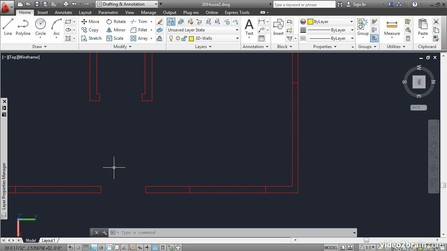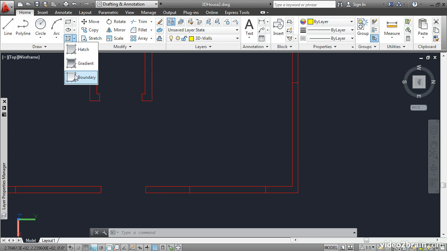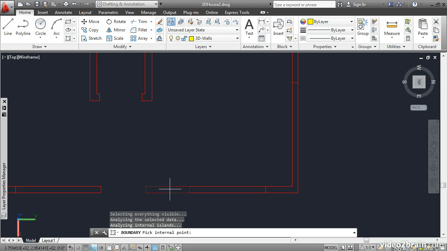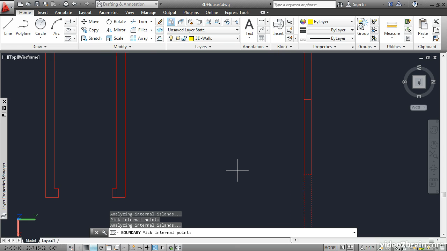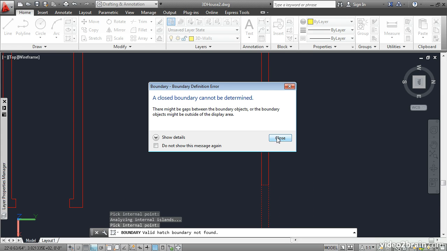Then go ahead and use the boundary command, which is located on the hatch flyout. The boundary command uses the hatch engine to generate closed polylines. Click here to pick points. You pick a point inside each closed area to generate a polyline. And the way that this command works is it analyzes the information on the screen.